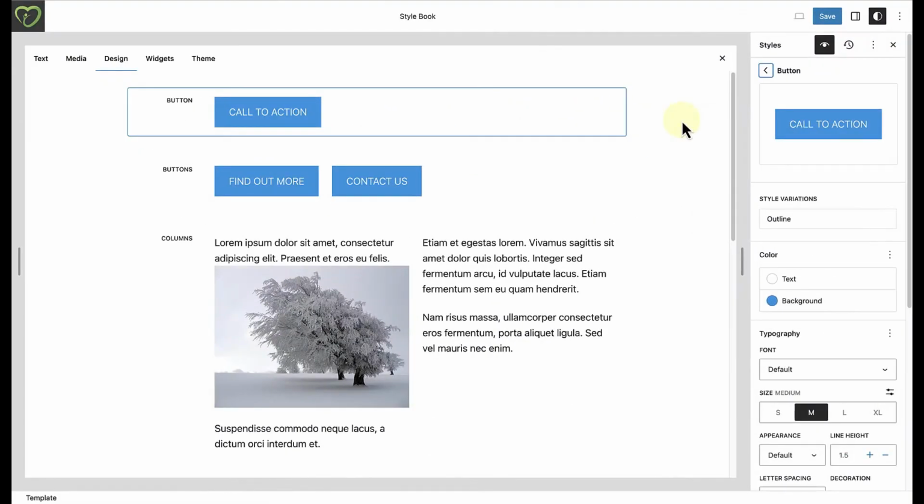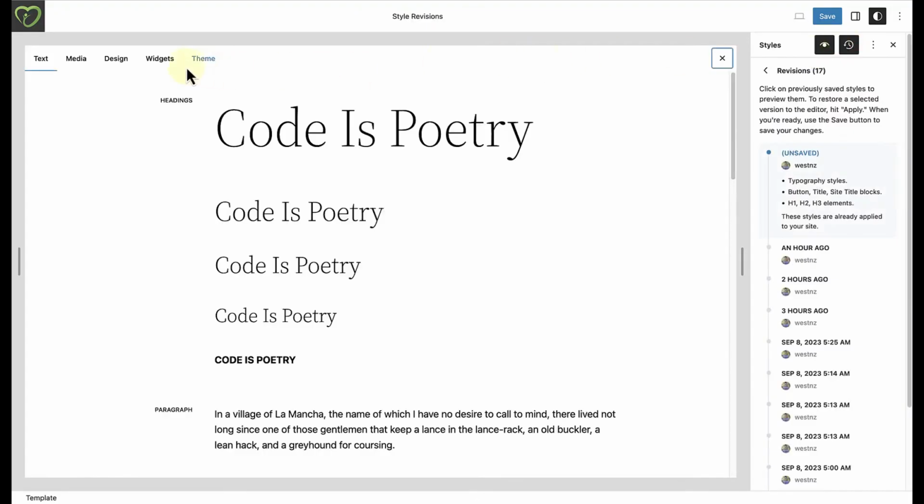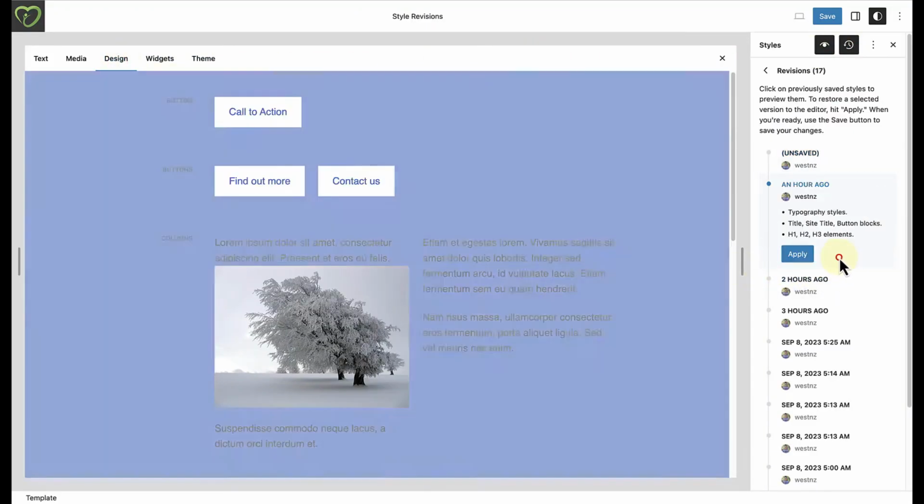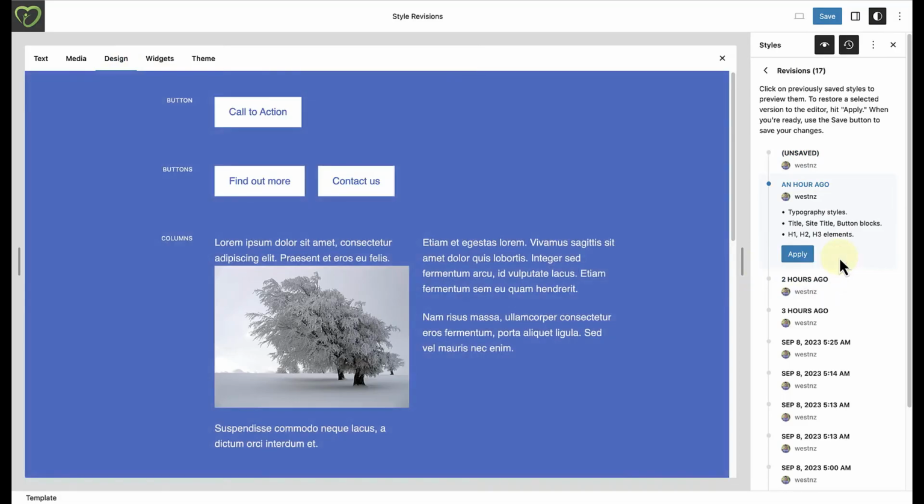While we are here, we also need to talk about style revisions. So let's go ahead and click on Style Revisions next to the stylebook icon. Style revisions will open up when you're in the stylebook or when you are editing a template. The Styles Revisions feature adds a visual way to browse changes to your styles over time, and you can easily revert to a previous version if you find a style you prefer. You merely have to select the version and then click on Apply.